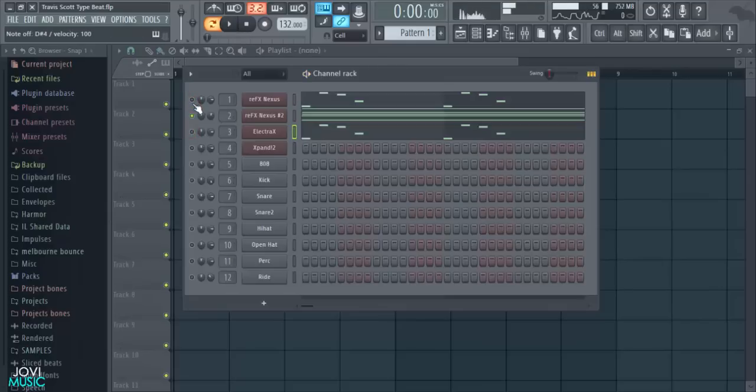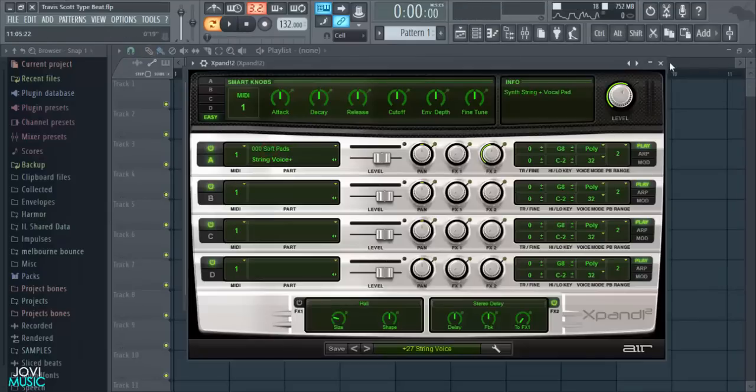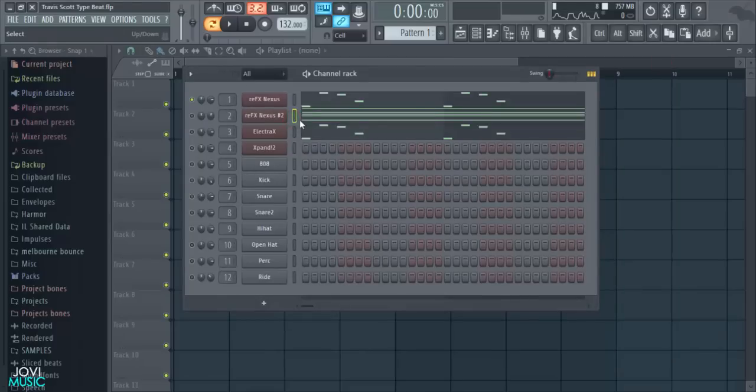For the time being, I'm going to mute this because it's taking up a lot of memory. And for this string pad, I'm going to Control C and Control V.